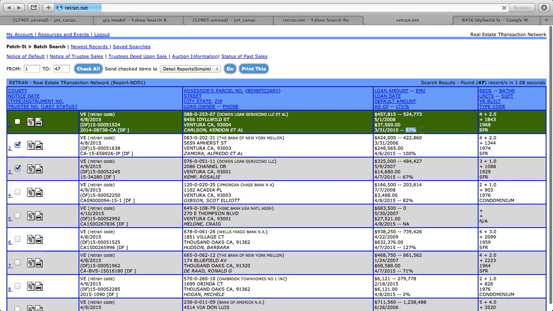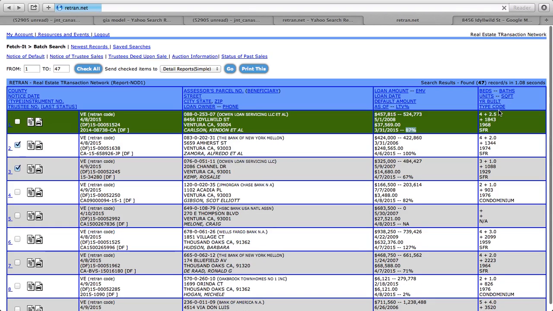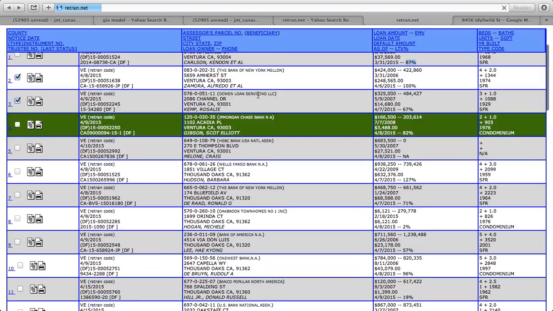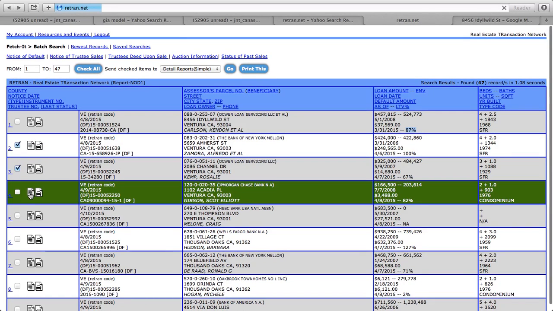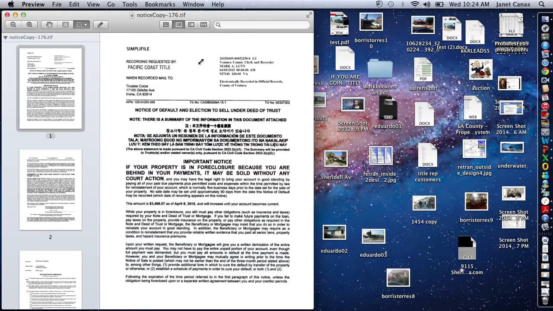This is 87% LTV, so it's pretty much underwater. Bedrooms, baths, units, square footage, year built, type code. If you click on any of these little icons, it'll either sort it numerically or alphabetically, depending on what you're looking at. If you want to see the actual notice, click on the actual document icon next to the car, and there is your actual notice.